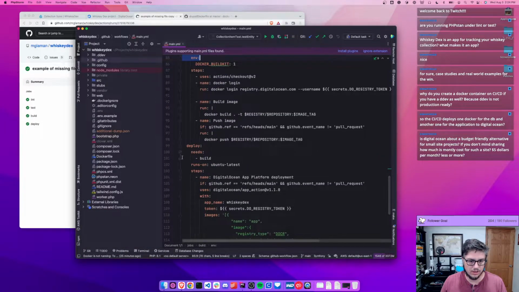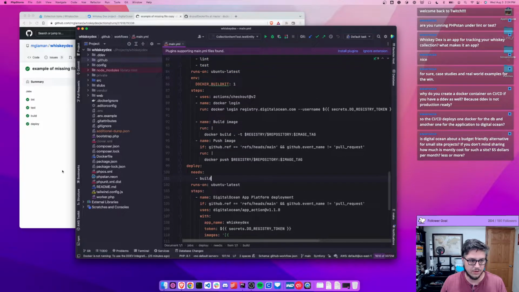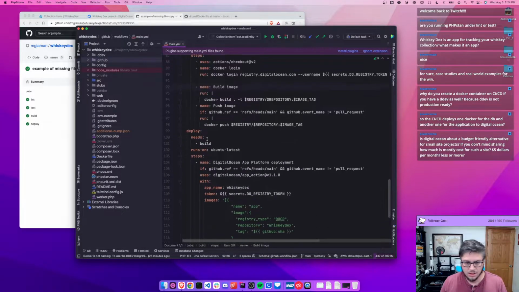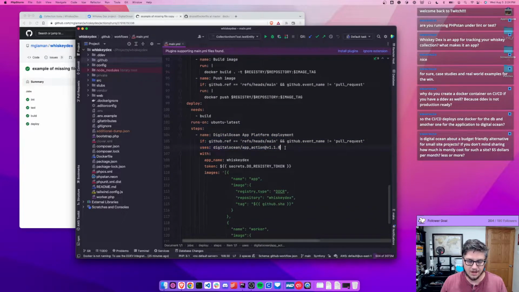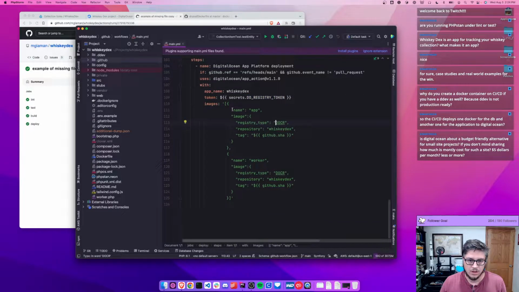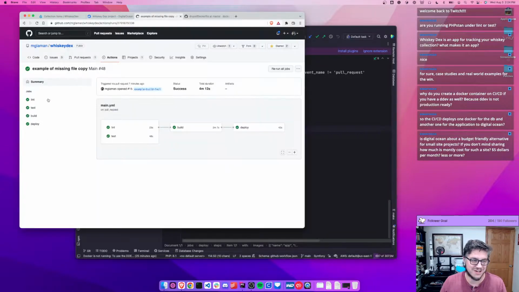So we have deploy needs build. That's why we have this line here. So if lint and test pass, we build our image. If the image is built successfully, we go and deploy. And then we use the app action that DigitalOcean provides, so that way I don't have to make all the API requests myself. Say this is my app name. I pass my registry token, and it says the name of the component and that we're using a registry. This is the repository. And then I just tag my images with the Git hash.